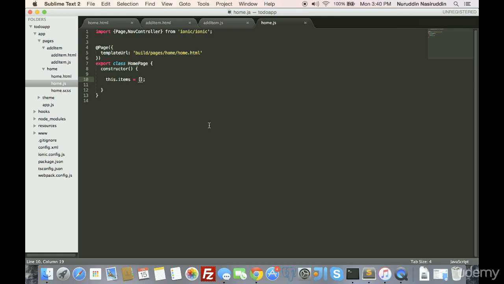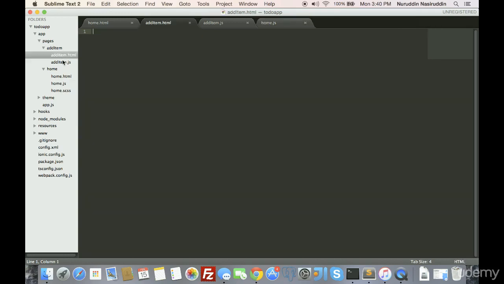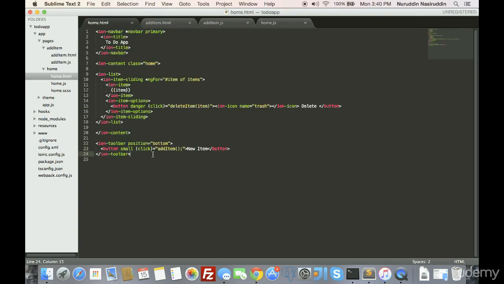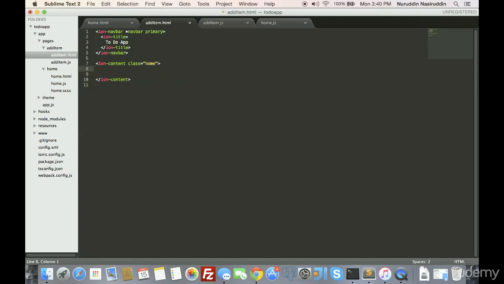In order for us to use multiple pages, we would want to import the nav controller in our home.js. As you can see, I've already done that. The next thing we would want to do is import the second file into our home.js. But first, we need to create the second file. As you can see, these both files are empty. For simplicity's sake, we would just copy everything inside home.html and paste it here and remove everything in the toolbar and everything in the content. And also rename this page to add item.